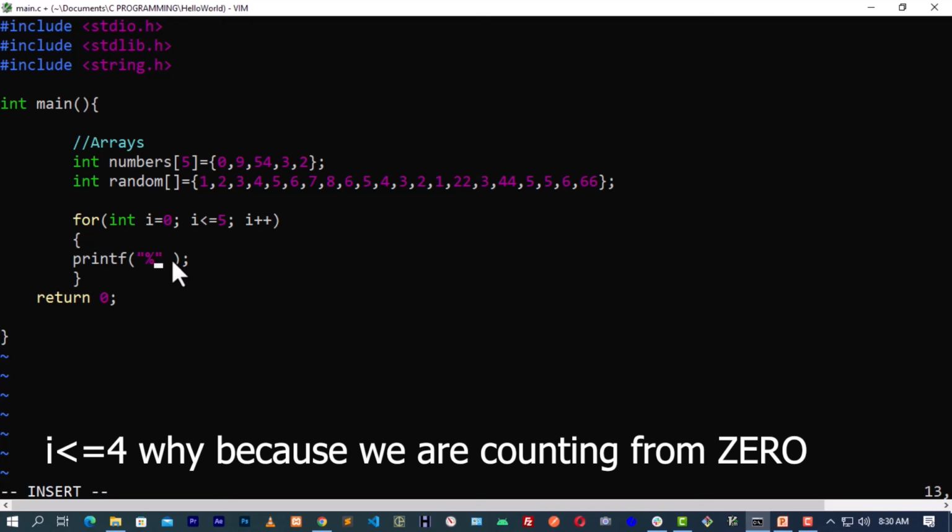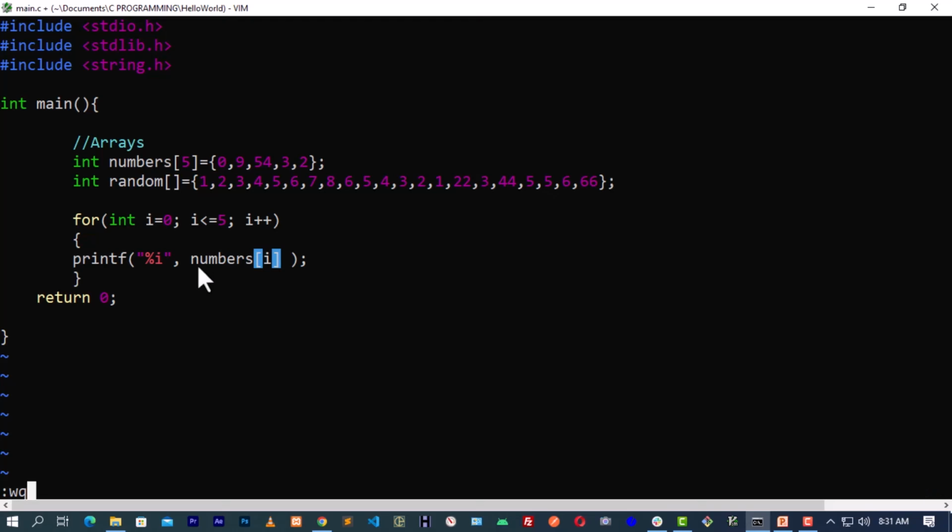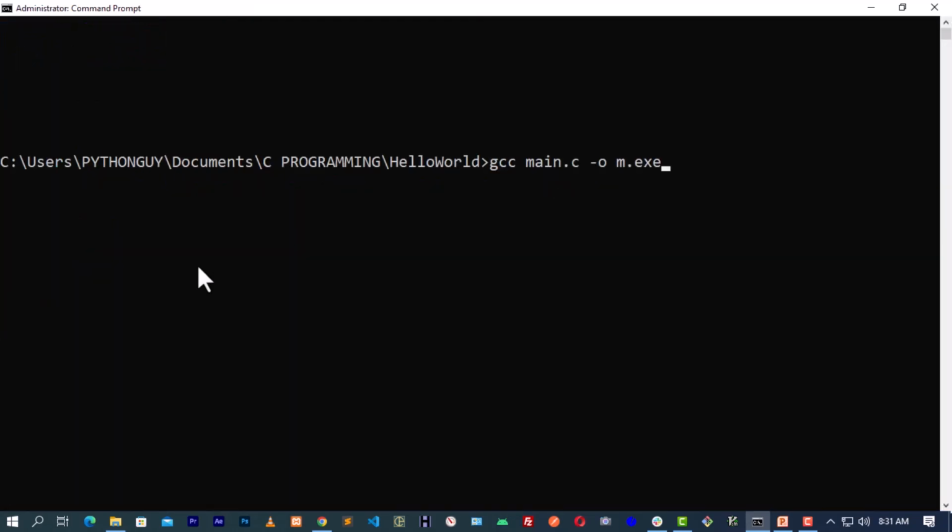Then you now put what are we printing? Integers. So we now put numbers here. Now inside this number is where we will put our I. Now let's save, then run this. Okay, let's compile this. No errors. Then let's run.